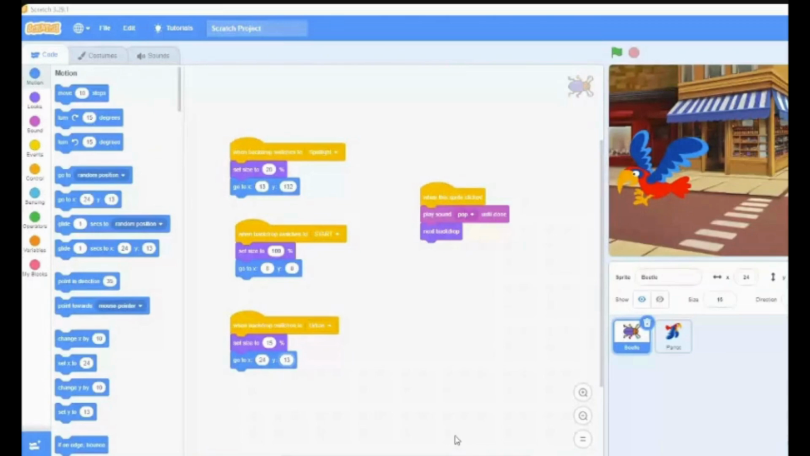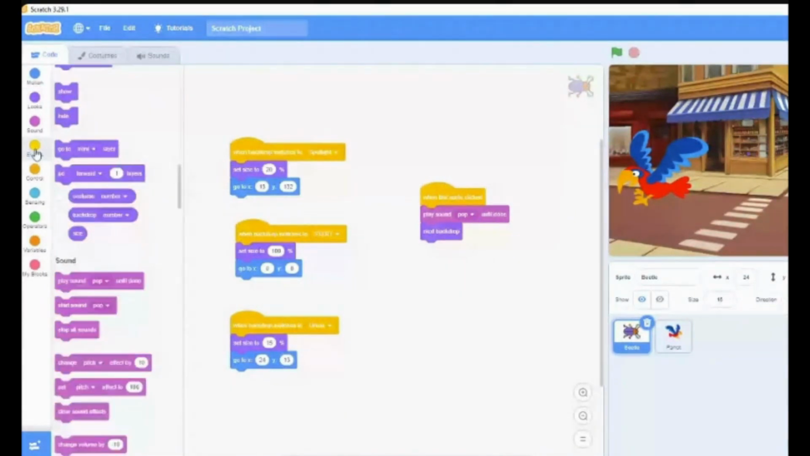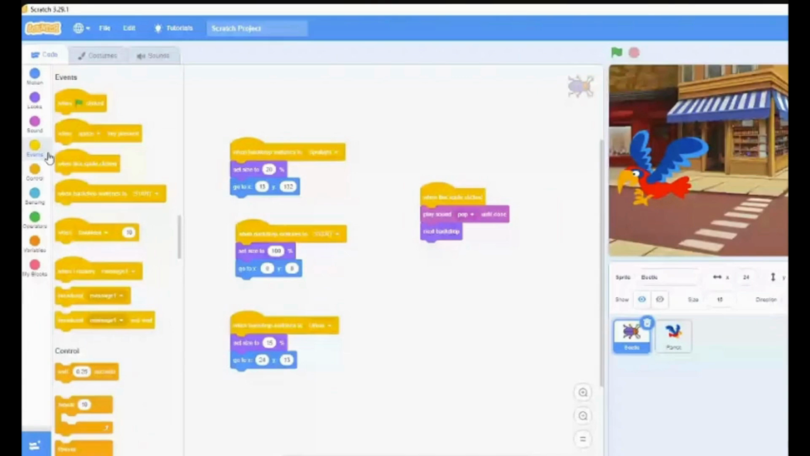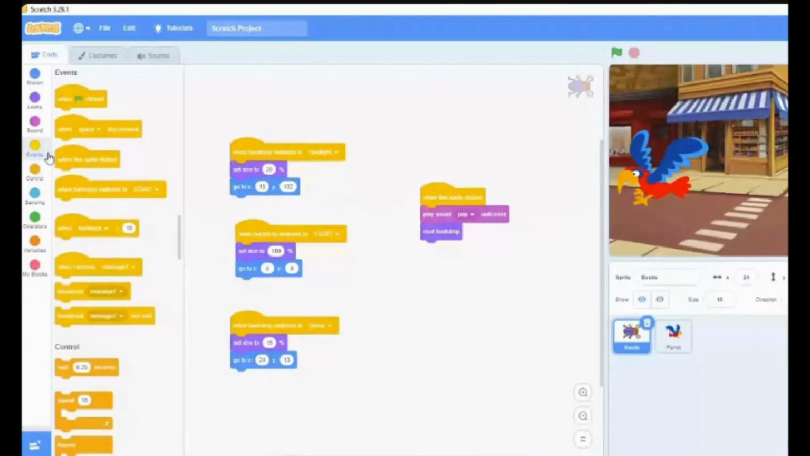And also before that, our beetle should be at the back layer. So every time the green flag is clicked, our beetle should go to the back layer. Meaning it should not be in front of the parrot, it should be behind the parrot. So let me just add that one very fast. When the green flag is clicked, go to back layer, and it should go to back layer forever. So let me add forever first.